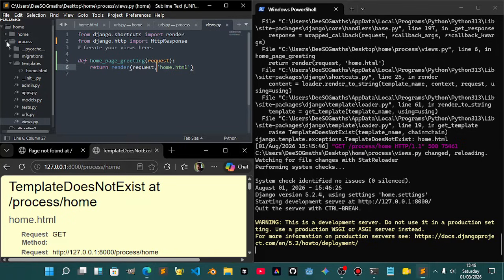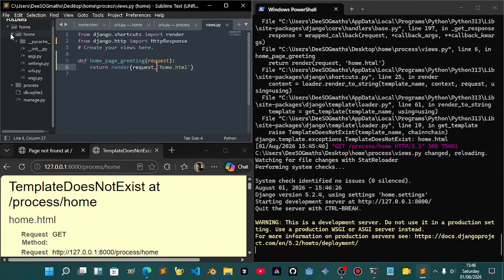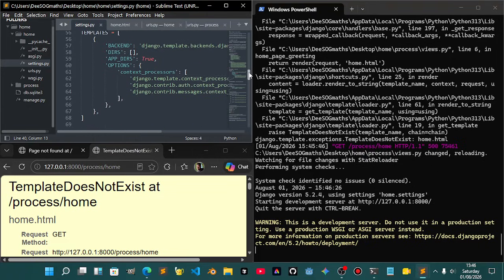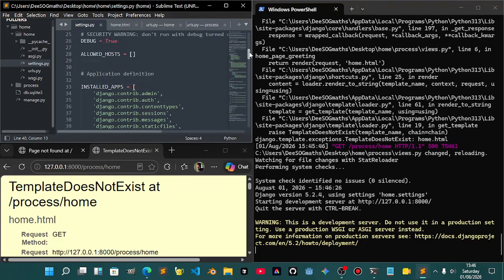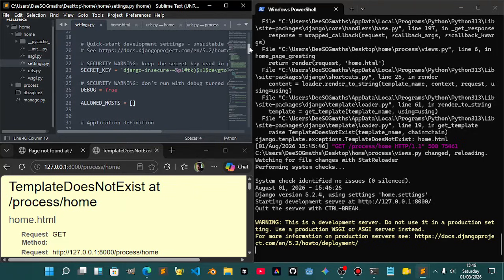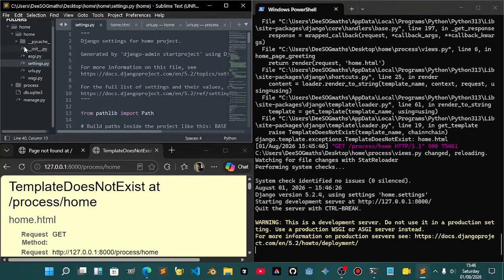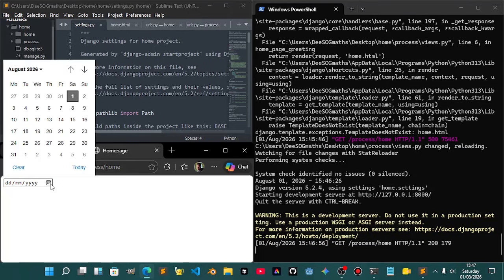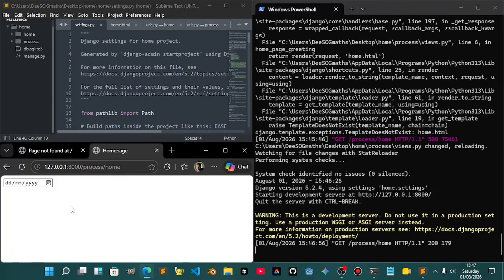Okay, let's check our settings file. I guess it's just some tweaking with Sublime. Okay, so here it is. You can see it now. It's showing us a date picker. So if you tap that now, you can see that it's asking us to pick a date. So that was what that input tag was for.